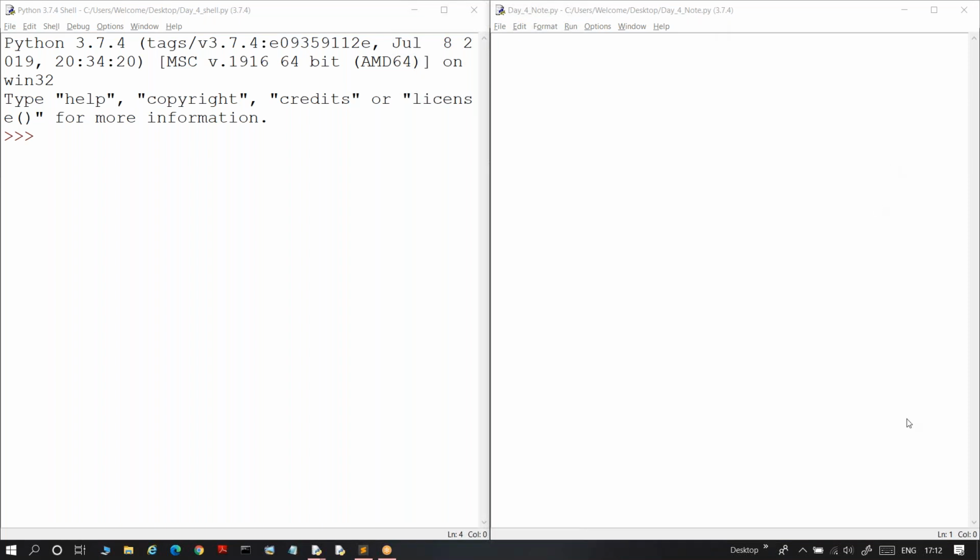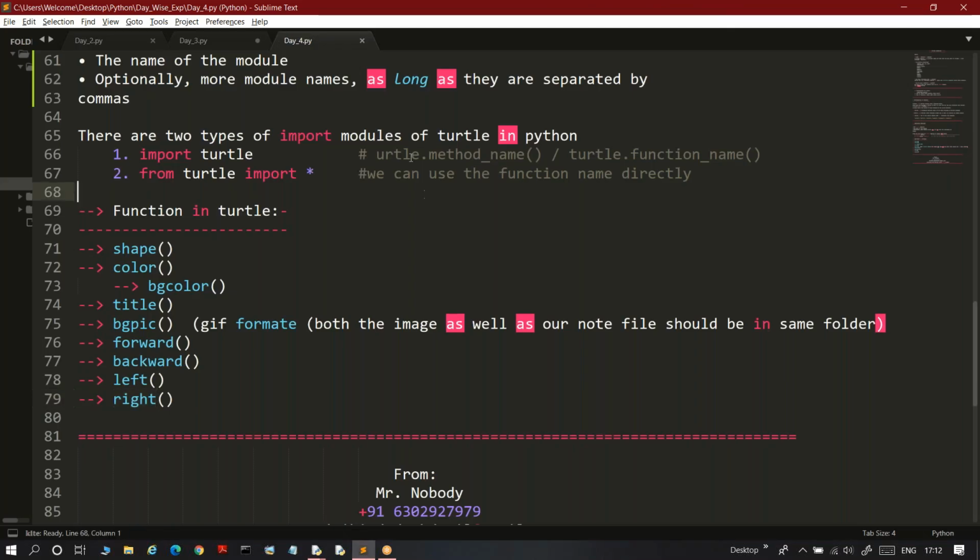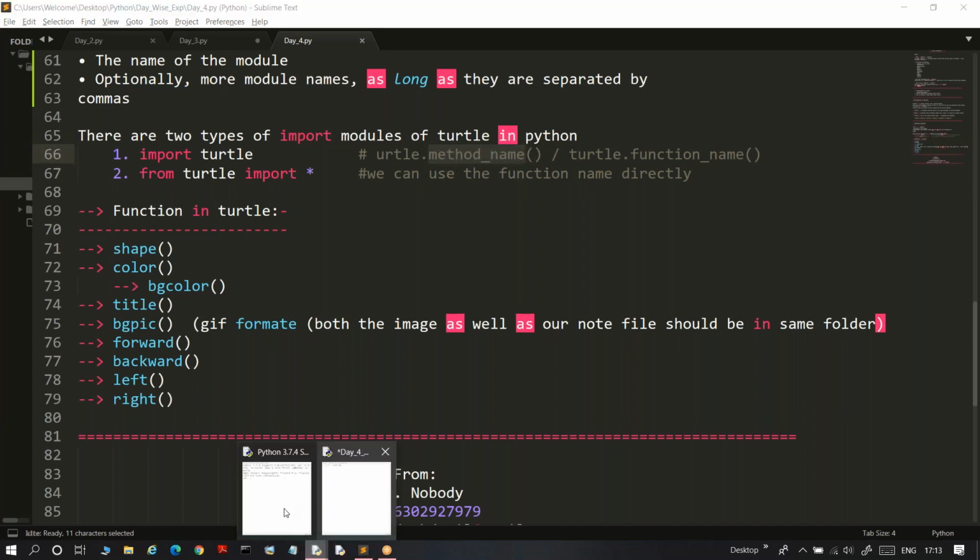Let's work on it. What I said about how to import turtle, the two methods: the first is import turtle. We use this name, and we have to write turtle dot function. We have to call a function, that is turtle dot function name or method name. These are the methods or functions. Okay, let's see.